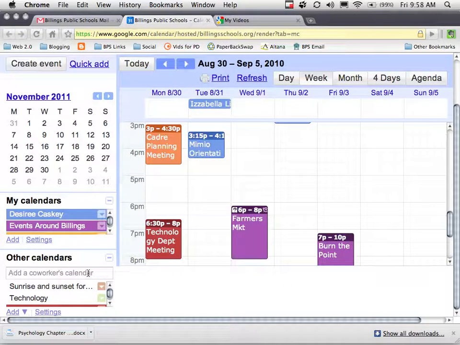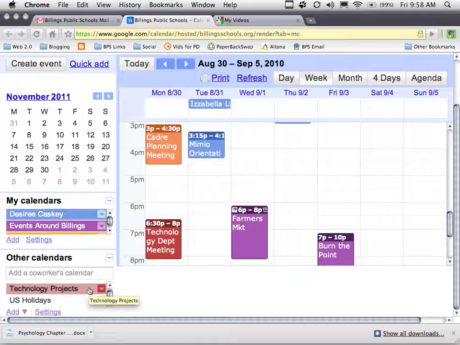If you look in the bottom left-hand corner of my screen, you can see that there's a calendar called Technology Projects that has been shared with me. Oftentimes this calendar gets very full with events, and I don't want to have it cluttering up my screen, frankly, with all of the things that are happening and that may not pertain to me. However, there are some events that show up on this calendar that I want to make sure I see.